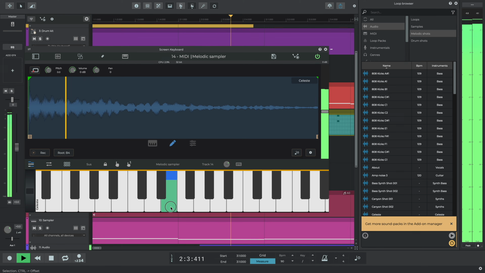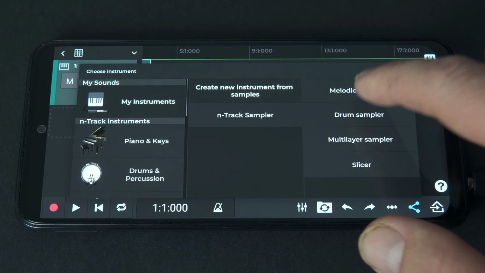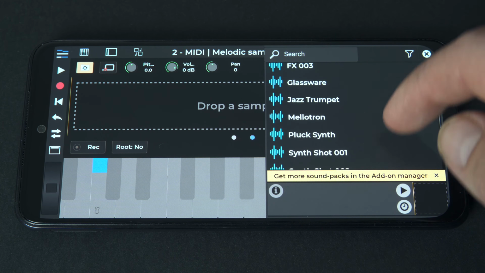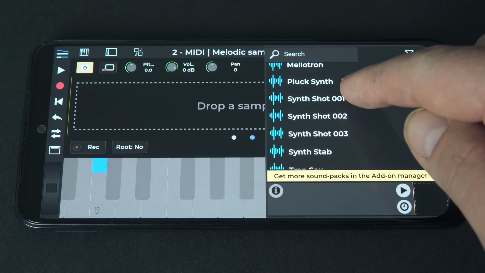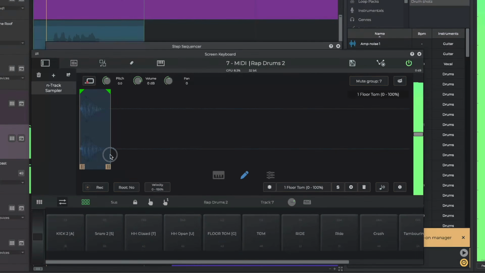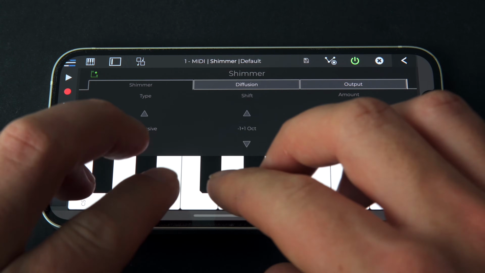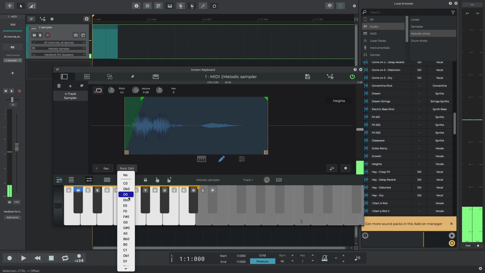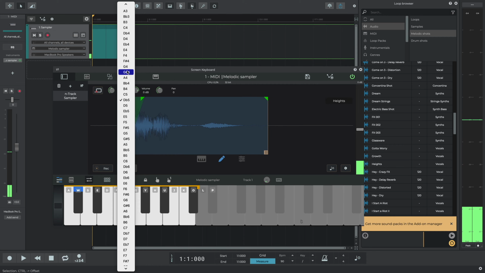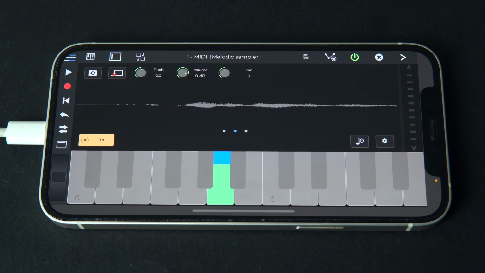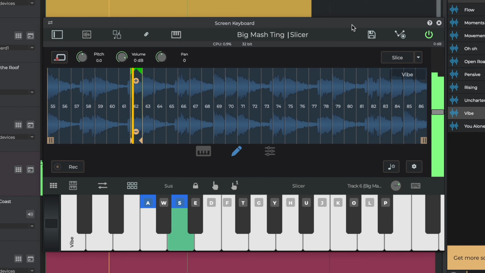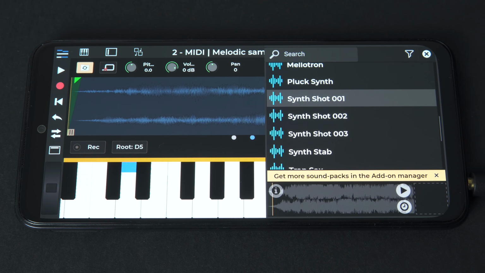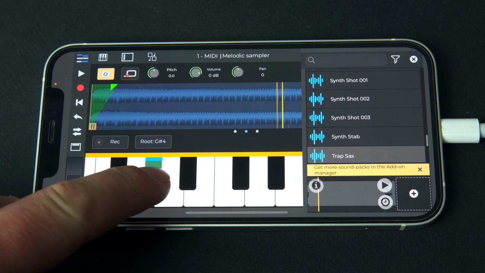N-Track Sampler has been rebuilt from the ground up into a fully customizable sampler, bringing the capability to play with your sounds in N-Track Studio 10 in an intuitive and creative way. There are 4 sampler variations, and each is tailored to a specific method of using samples to build instruments. In this video, we're going to explore how to use the melodic, drum, slicer, and multi-layer samplers to shape your sound and compose your own melodies, beats, and textures.